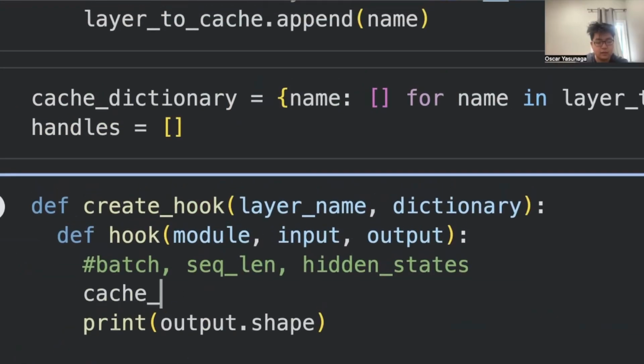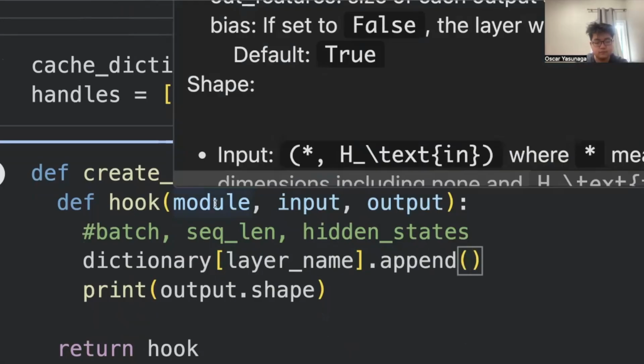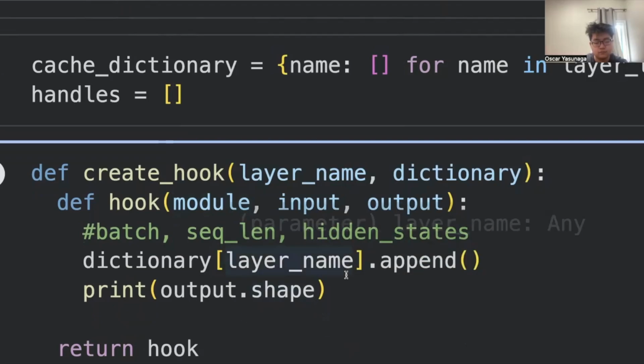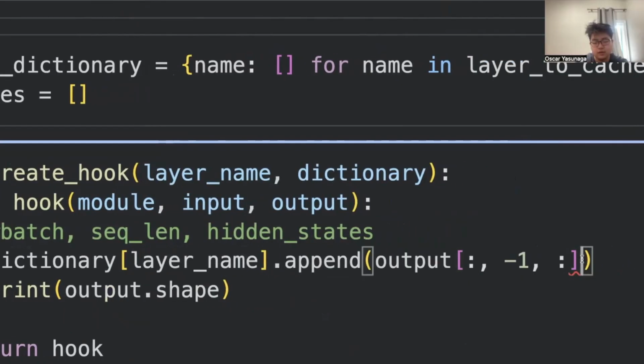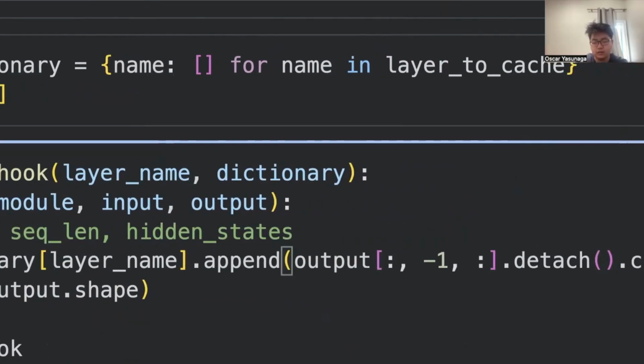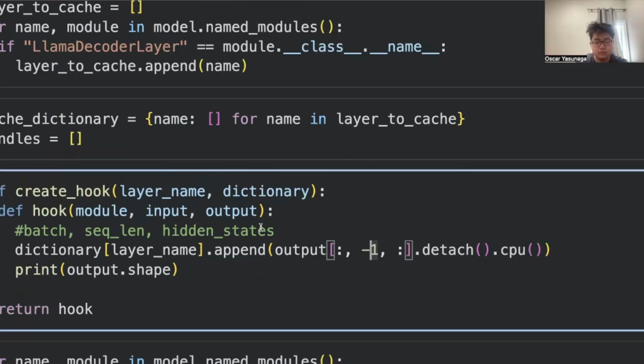So we can do the cache dictionary, or sorry, I guess dictionary in this instance. Layer name dot append output. And again, output is batch, sequence length, hidden states. What we are interested in is the batch, the last token, and then the hidden states. The other thing we want is to detach from the computation graph and then move it to our CPU.